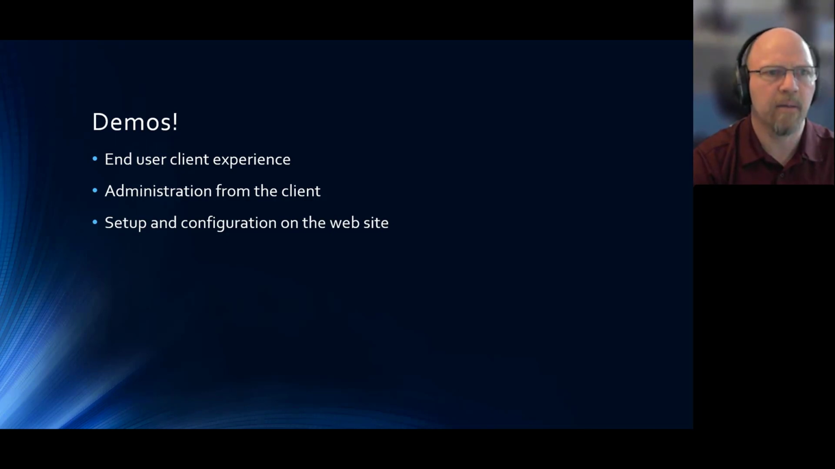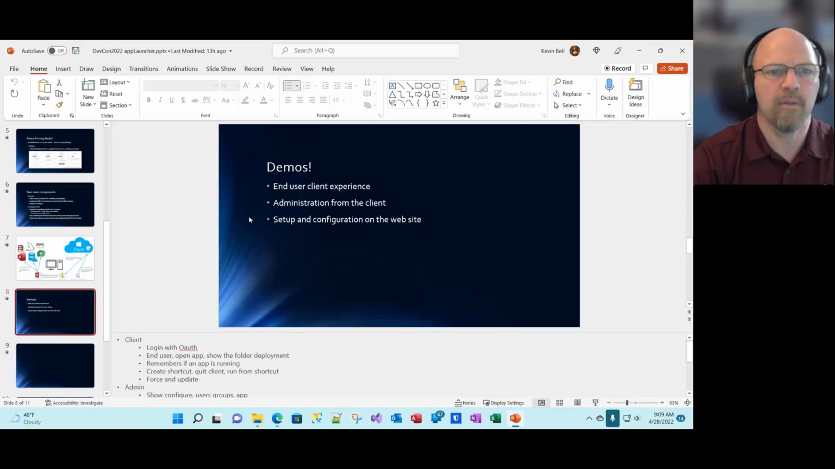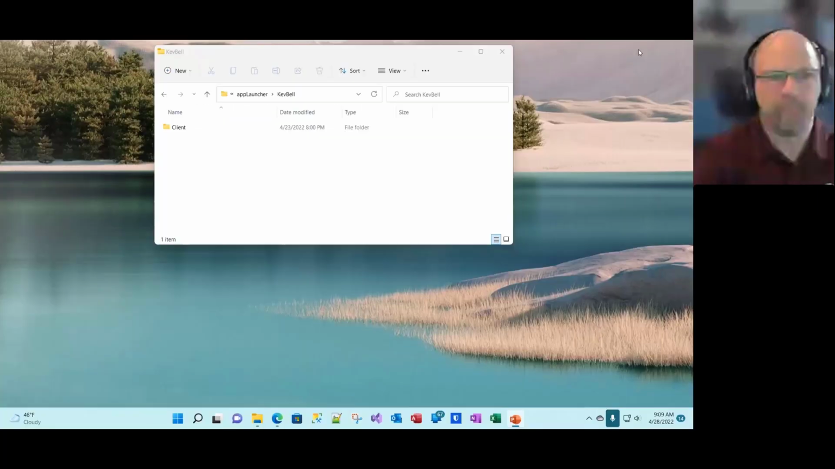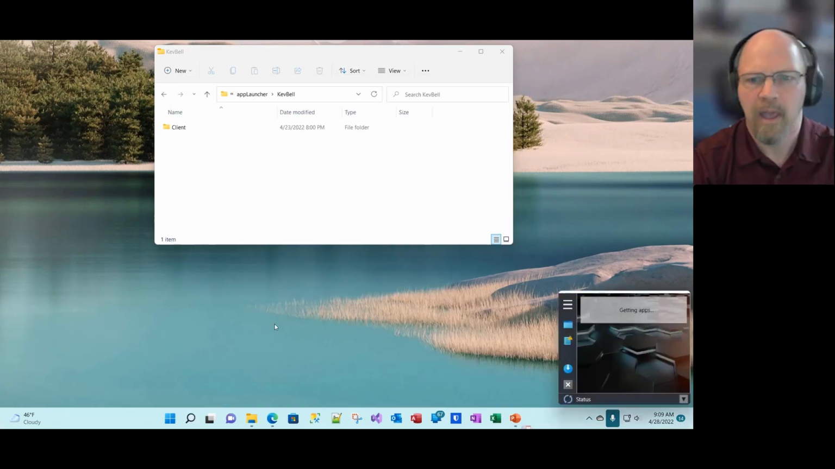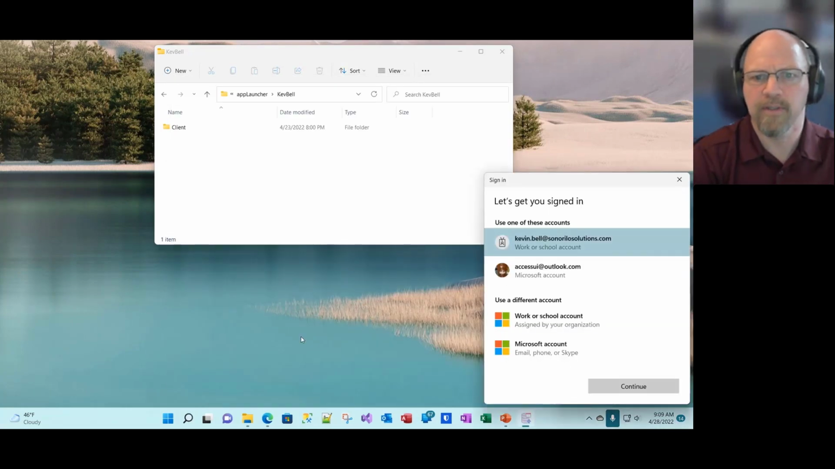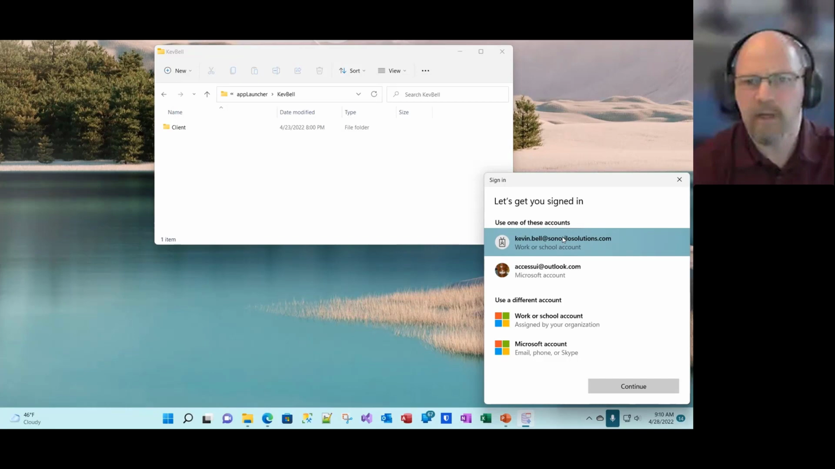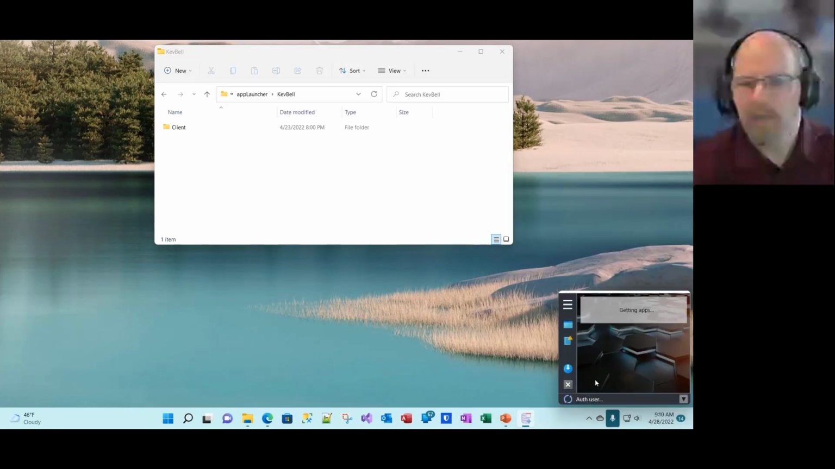So with that, I'm going to exit out of PowerPoint. And I'm going to go ahead and fire up the client. And what you'll notice here is it's prompting me to log in. You've probably seen this. This is the OAuth 2 implementation. So when I click on this and hit continue, it'll log me in and connect to the service, and it pulls down a list of applications.